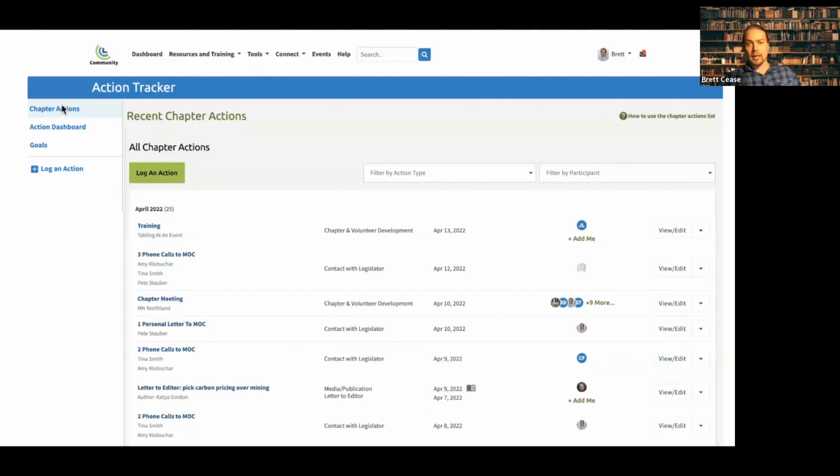If not, you can click on it in the upper left corner. And from there, you'll see in reverse chronological order all of the actions that your chapter has taken recently. It's a wonderful window into who's been active and by doing what.